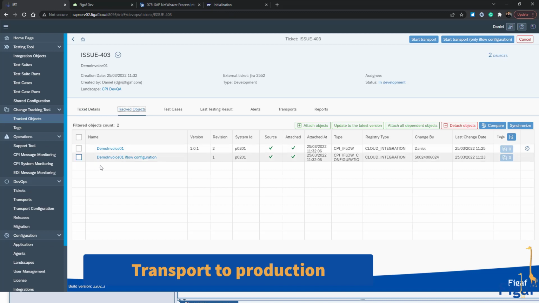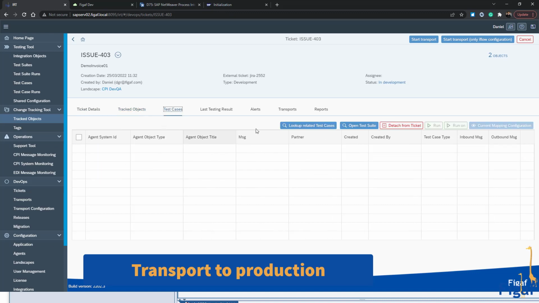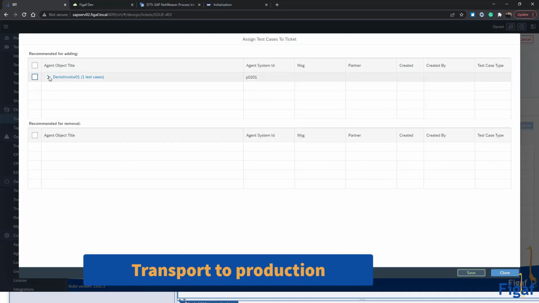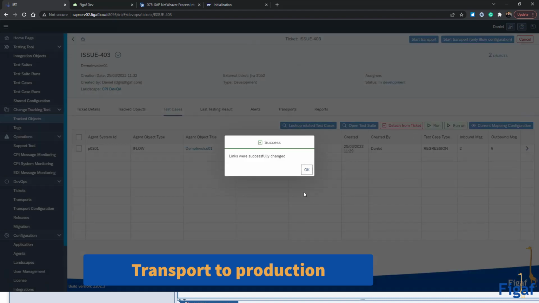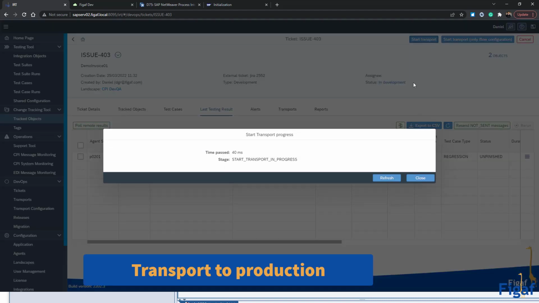Once done, you can use the Figaf tool to select the iFlow, create and select all the test cases you have and run them on the iFlow to document the process. Once this is done, we can start the transport.